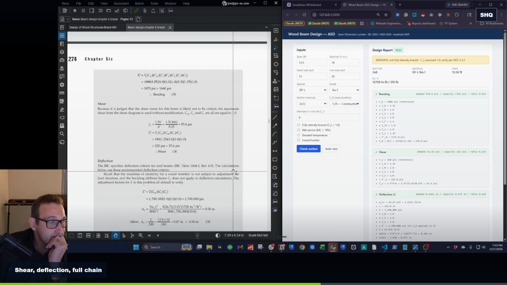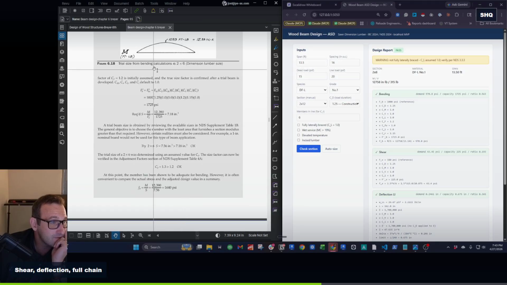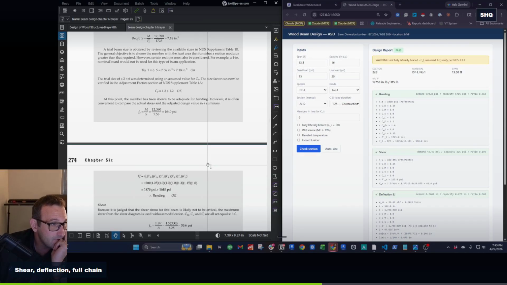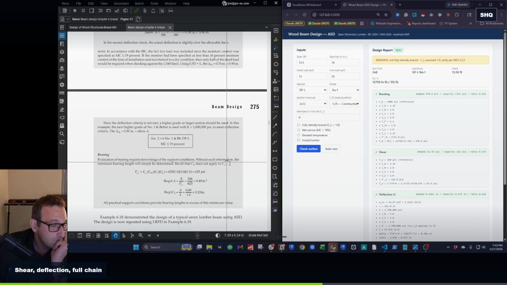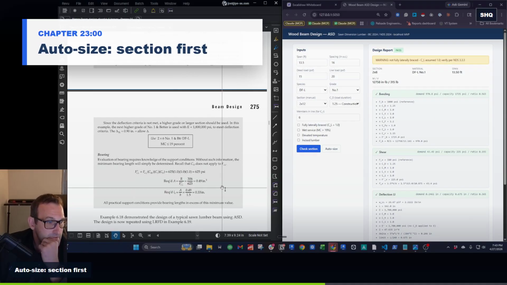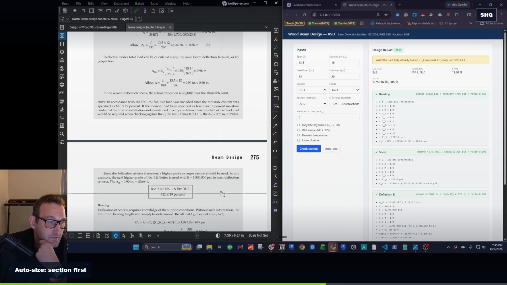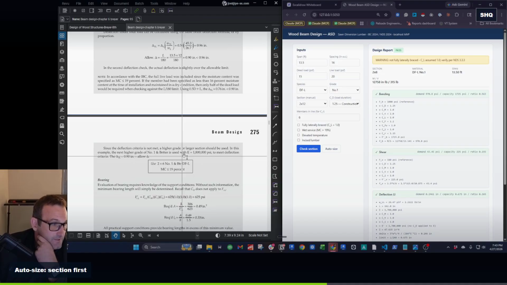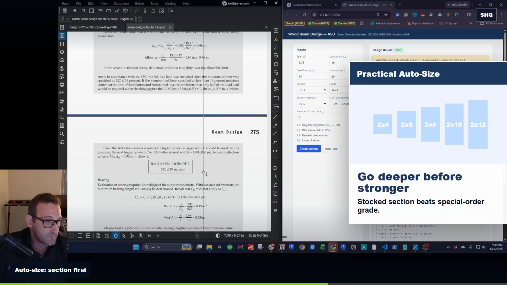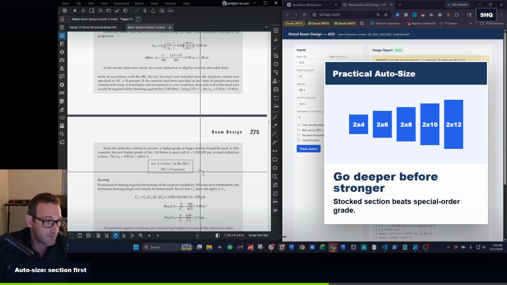Right, so is this the example here? So let's see, 2x6 dimensional lumber. All right, so it's actually saying here that since the deflection criteria is not met, a higher grade or section should be used in this example. The next higher grade of number one or better, with E to meet the deflection criteria that is allowed. Okay.